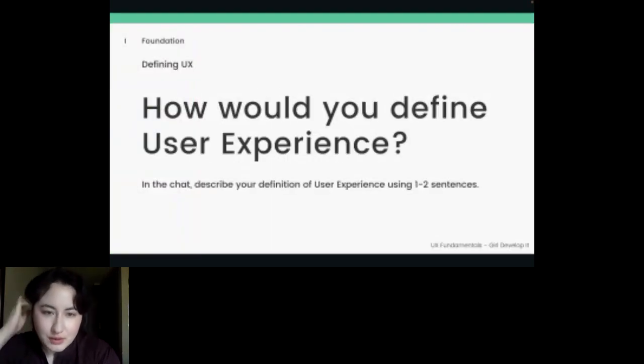Okay, so coming from whatever level of experience and background you have, think about how you would define the concept of user experience. So you can just take a minute to think about it, or you can respond in the chat.